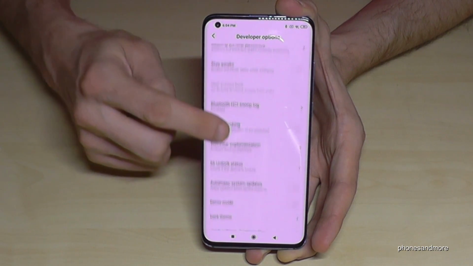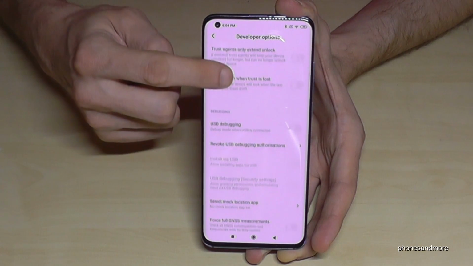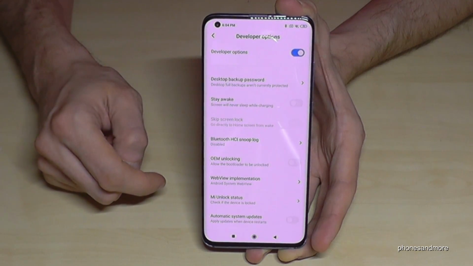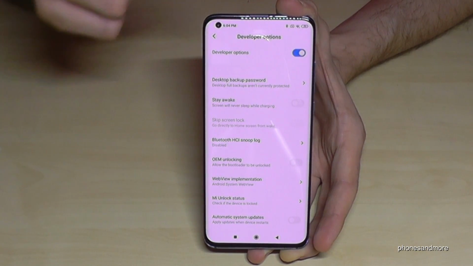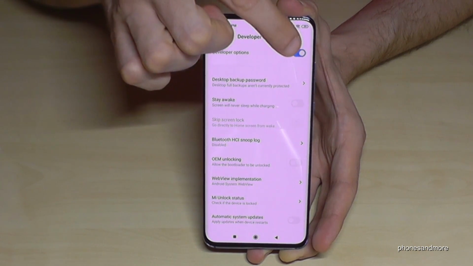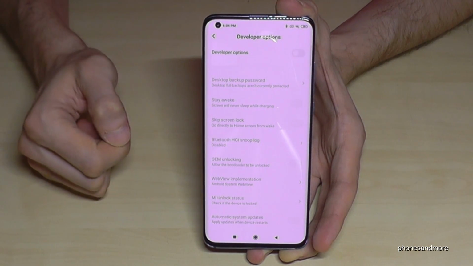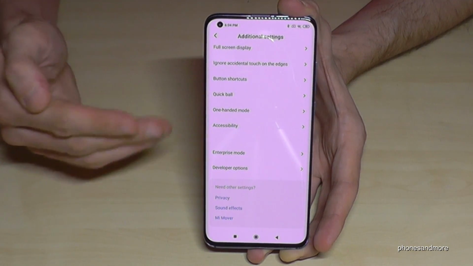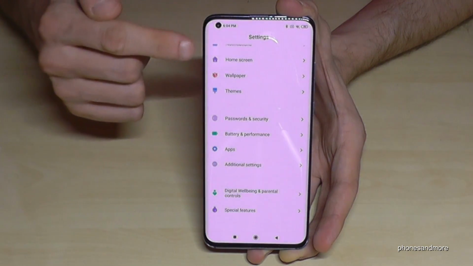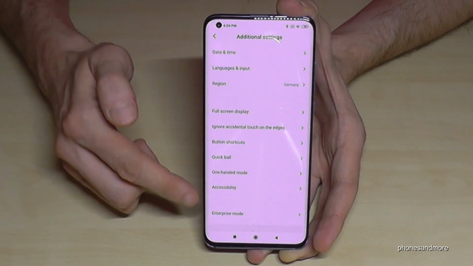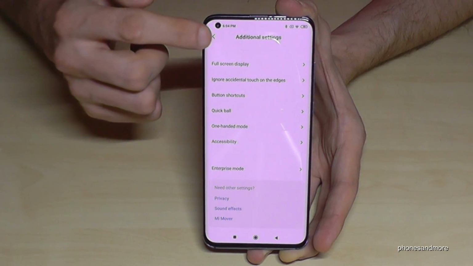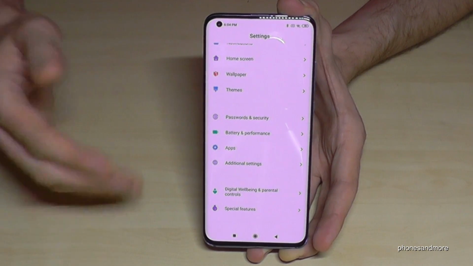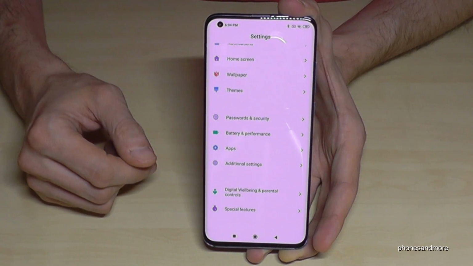So, and now you can enable the stay awake mode or the USB debugging or all the other stuff you need. And if you are ready with it, if you want, you can also disable them here as well. And yeah, if you go back, they are still there, but it takes a few seconds and so on. But if I go out now and go back again, they have disappeared here.